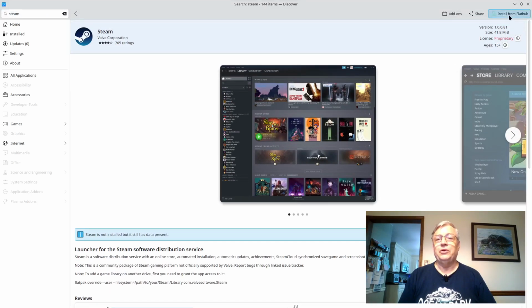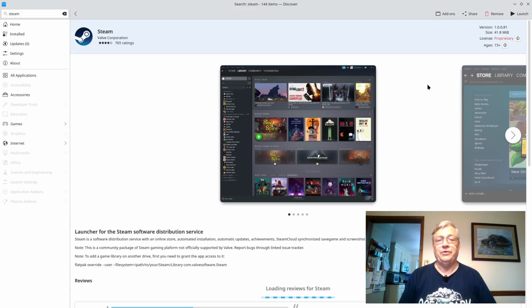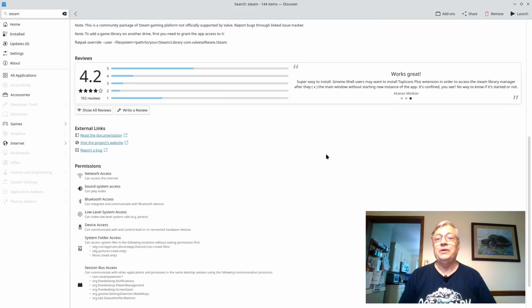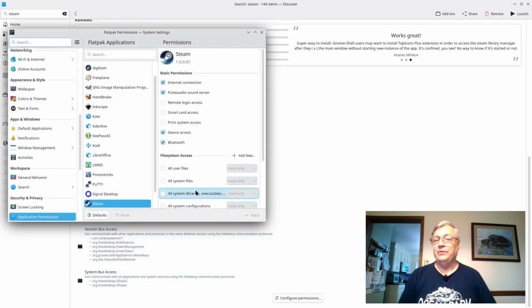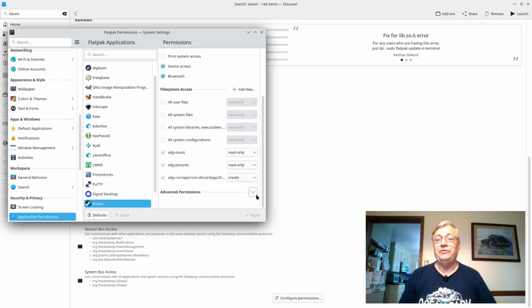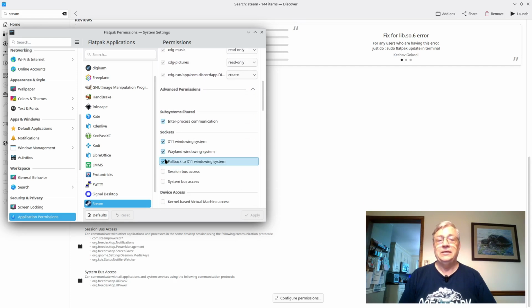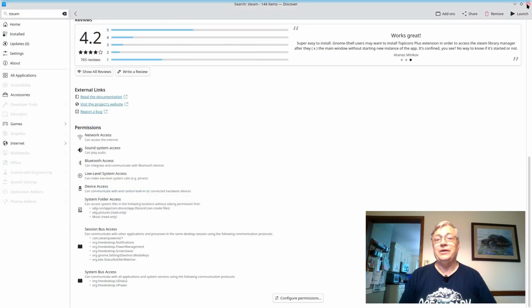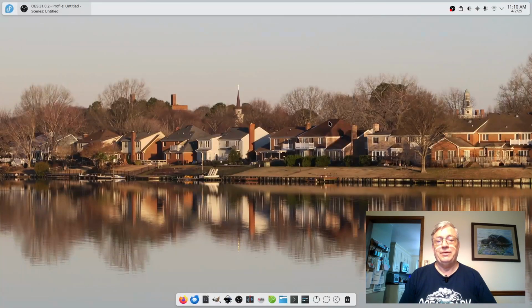So once it's installed, we're going to go check out our permissions. If you scroll to the bottom of Discover, when you install a Flatpak, you have a button or icon that you can click on to look at your permissions, and you can go ahead and set these as you think you need them. For the most part, defaults are good. And then you can close that, and Steam's now installed, and I can go ahead and create a shortcut and launch it from my desktop.